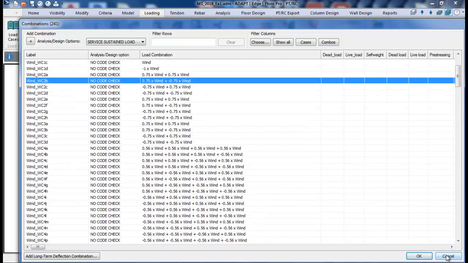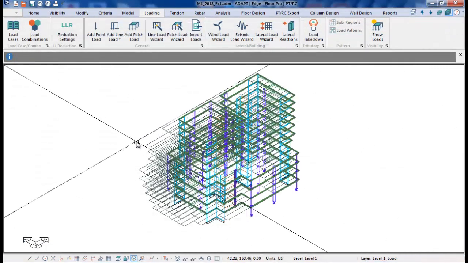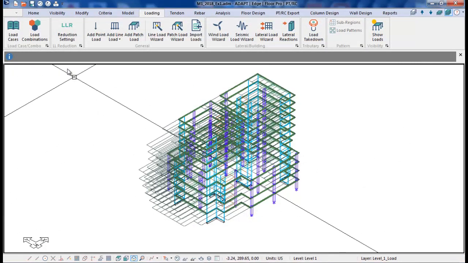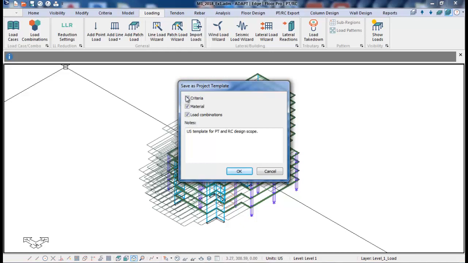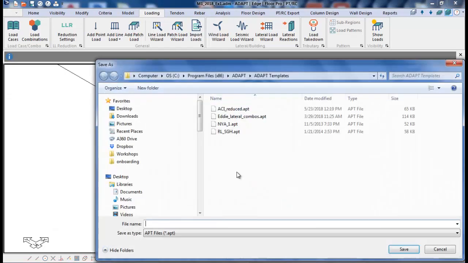Now, once you have a set of combinations that might be a standard set that you would use for a given project, we can set that as a template file. And I'll go back to my File menu, and I'll say Save this as a project template. And I want to save everything here except for, let's say we only want to save load combinations. We want to deselect criteria and material. And I'll just call this ACI 2014 ASCE 7 combos as my template. And that will point to an adapt templates folder.